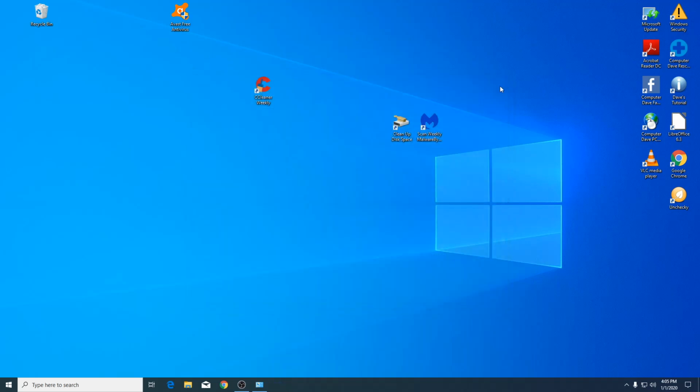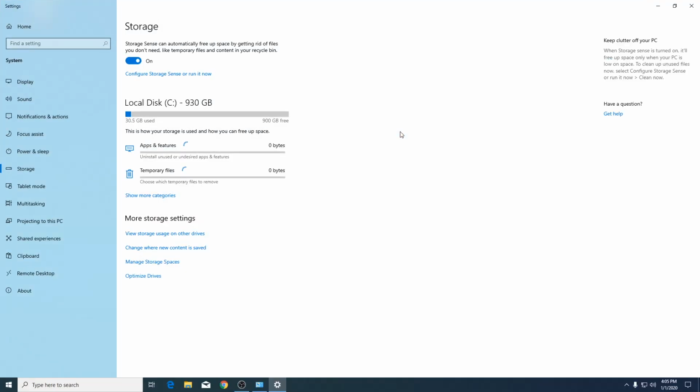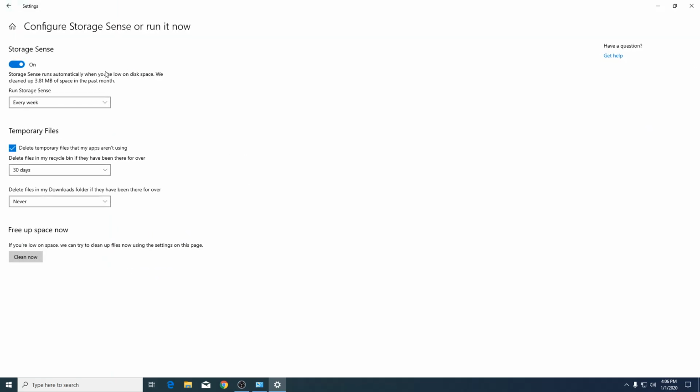If you have a program on your computer called CCleaner Weekly, that's fine. Nothing wrong with it. You can keep that. But we're going with a new way of cleaning our computer with this icon that's called Clean Up Disk Space. So once a week, we're going to click on this. And in the upper left-hand corner of the screen here, we want to make sure this is turned on. And then we're going to click on Configure Storage Sense or Run It Now. I'm going to click on that.